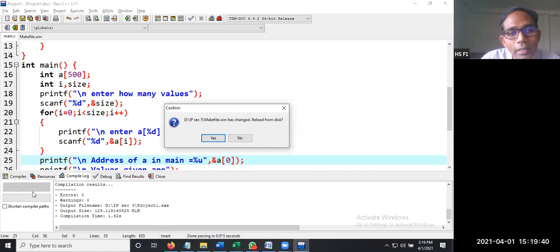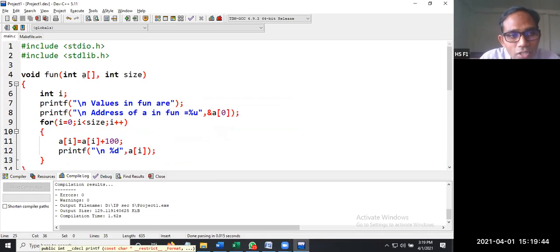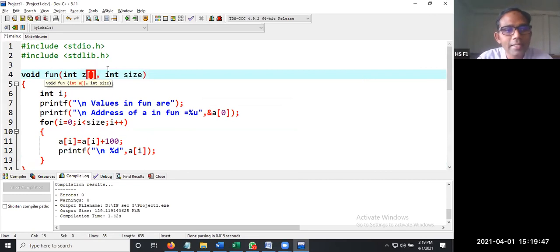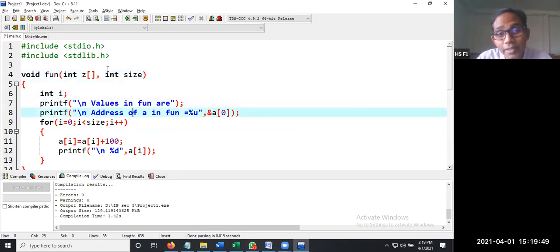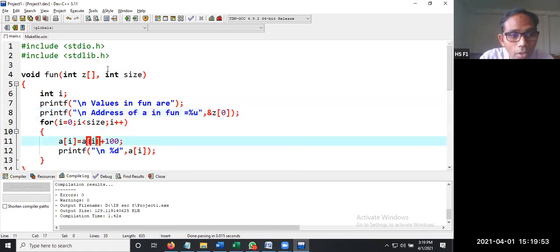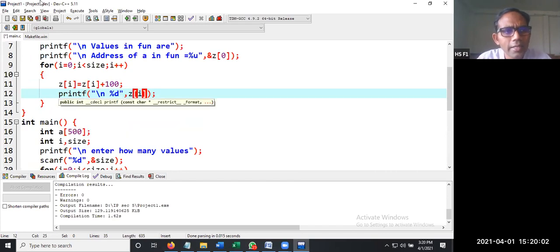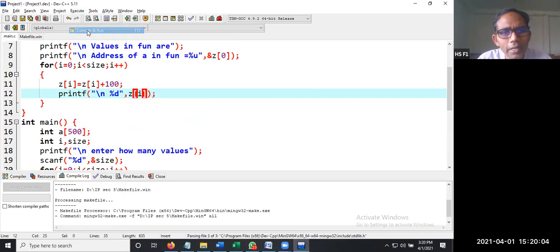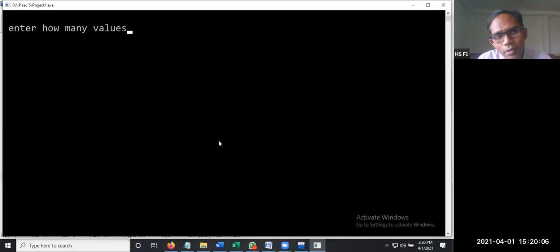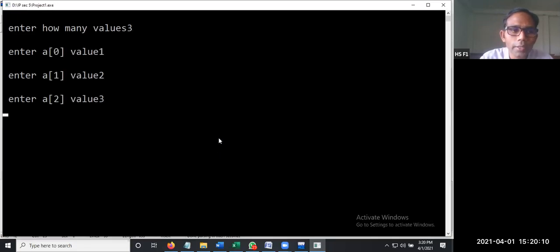Now let us do one thing. Let us change the name of the array inside the function. Let us remove A and make it Z, and see whether the address is still the same and whether the values show impact or not. So I'm changing the variable A to Z. Nothing else. Let us compile and run. Enter three values, 1, 2 and 3.